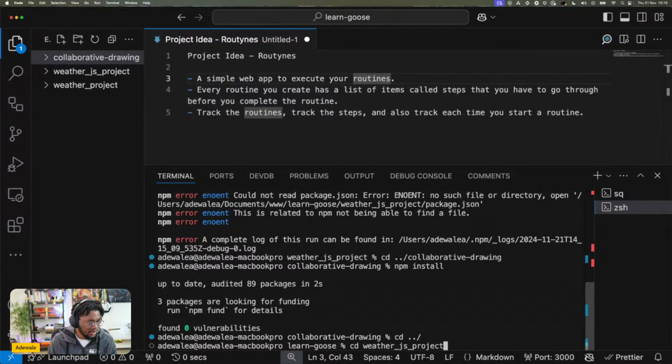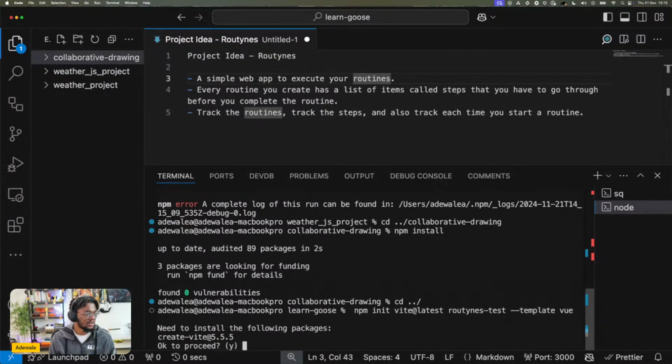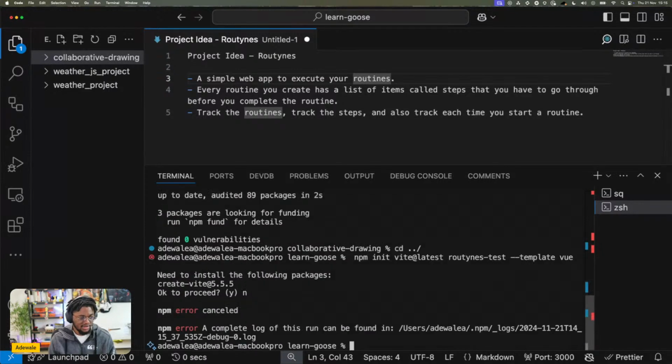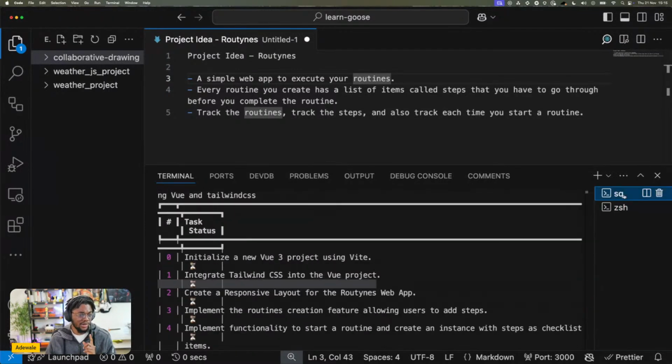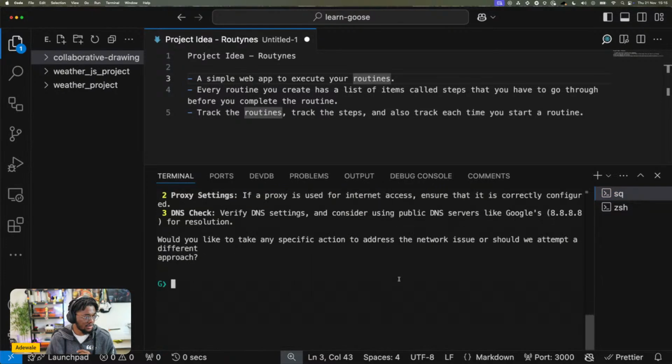So let's run the npm init again. Okay, now it's working. I'm not going to proceed, just because I can see that it's working, and then we're going to go back to Goose. Oops, sorry. Oh, I thought it looked good before. What happened?